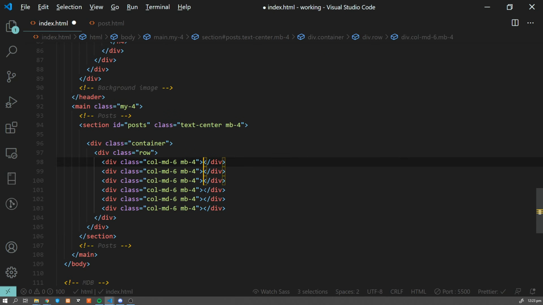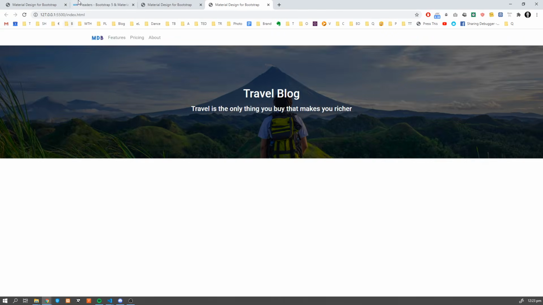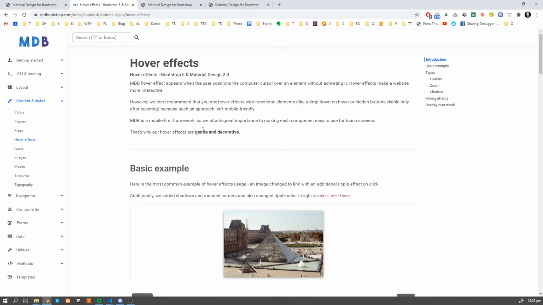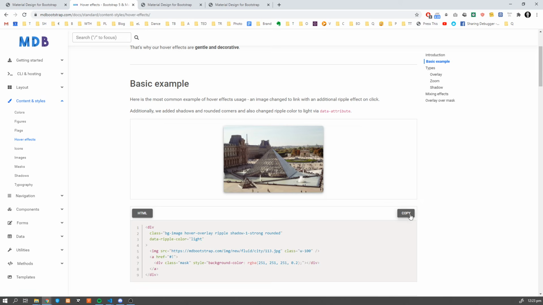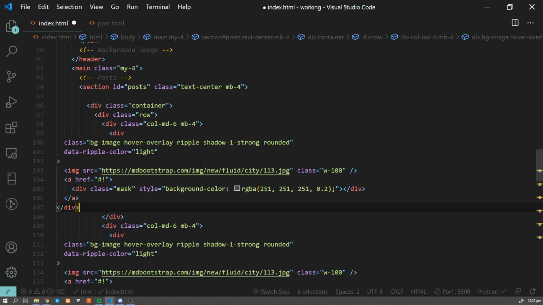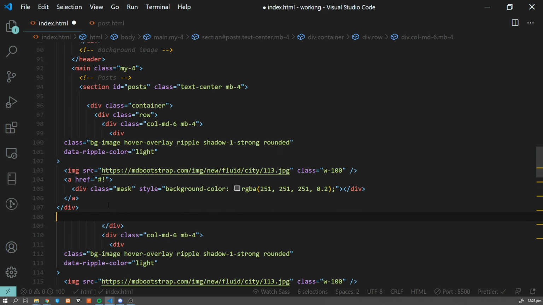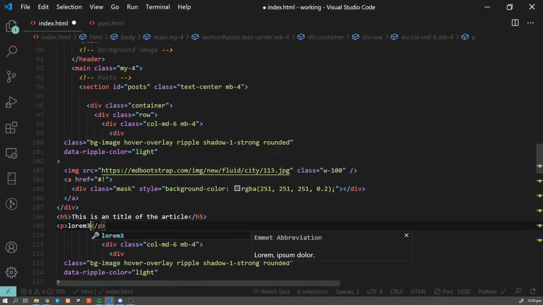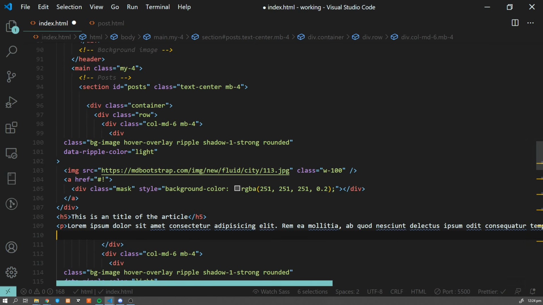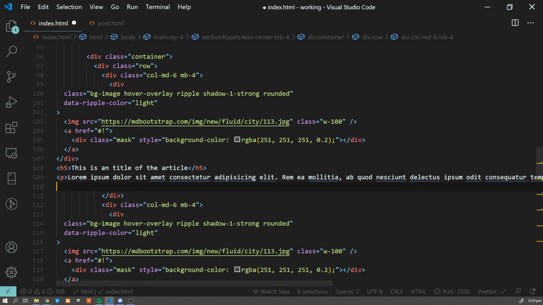Now I'm gonna use image with mask, so let's move to masks, or actually hover effects. Let's copy this one, let's paste it 6 times. Now after our image we want to add some heading. Let's add some paragraph or M30. And finally we're gonna add some button over there.